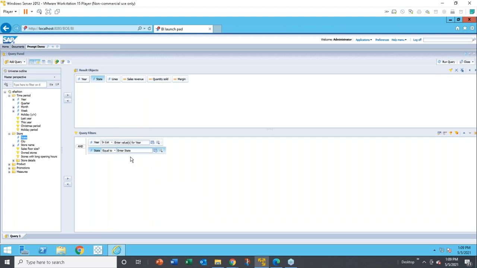Notice the verbiage. Webby has a little bit of smarts and says, well, enter state means single value because of equal to, but enter values with the S in there for year. Our last one we need is lines. Let's drag lines down into the window here. We'll leave that one as an in list as well. And why don't we just go in there and set up prompt and we'll make them prompts as well.